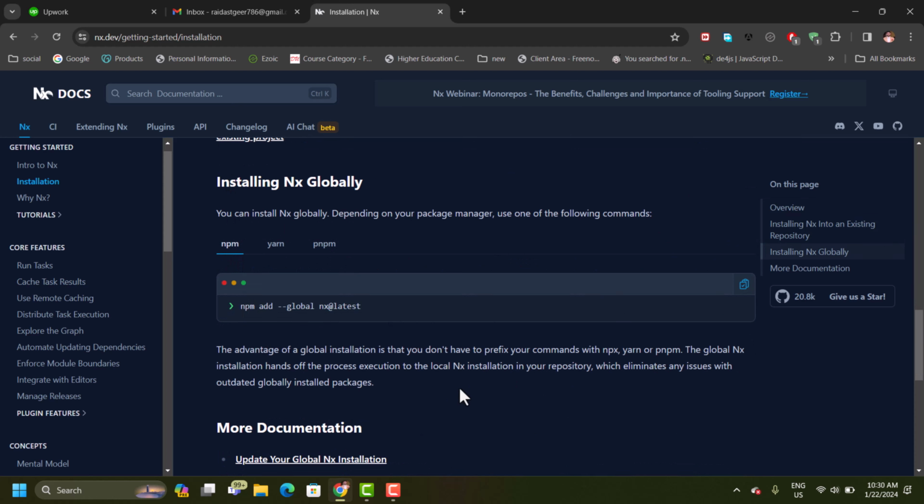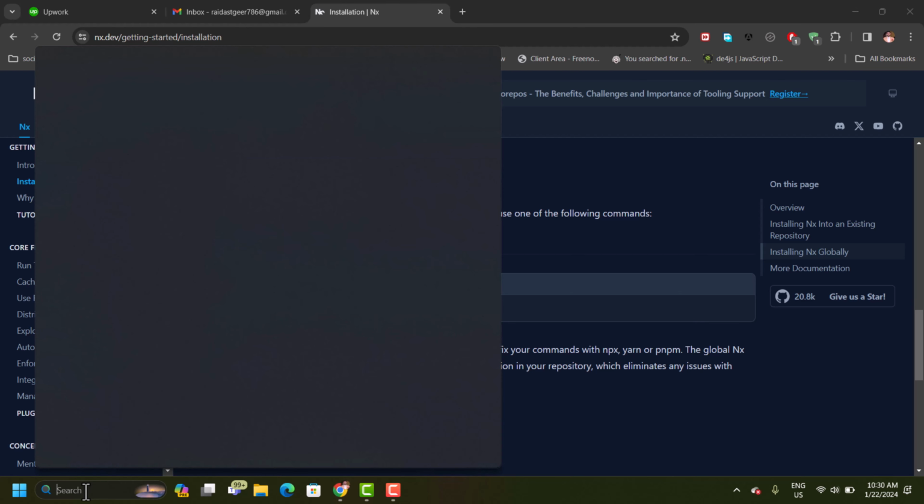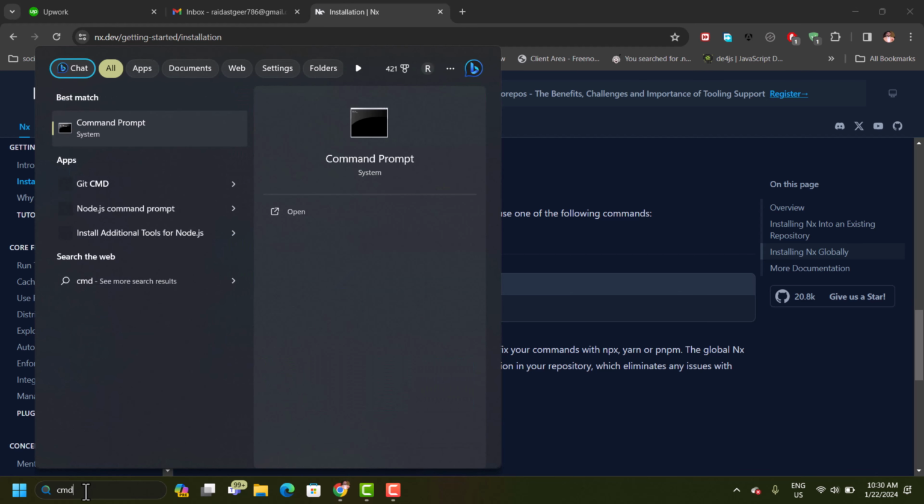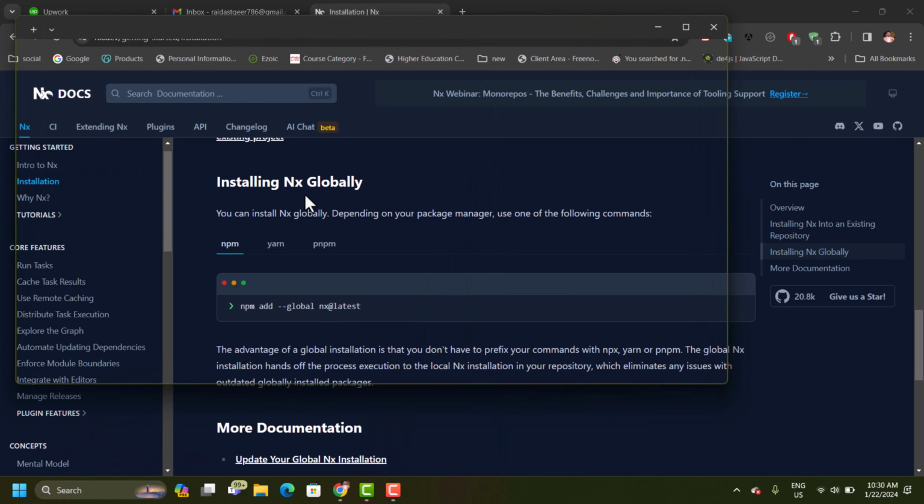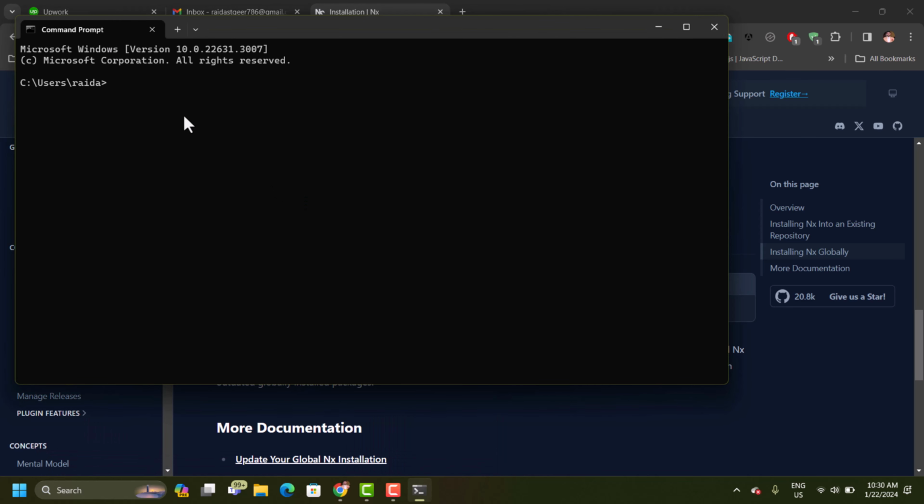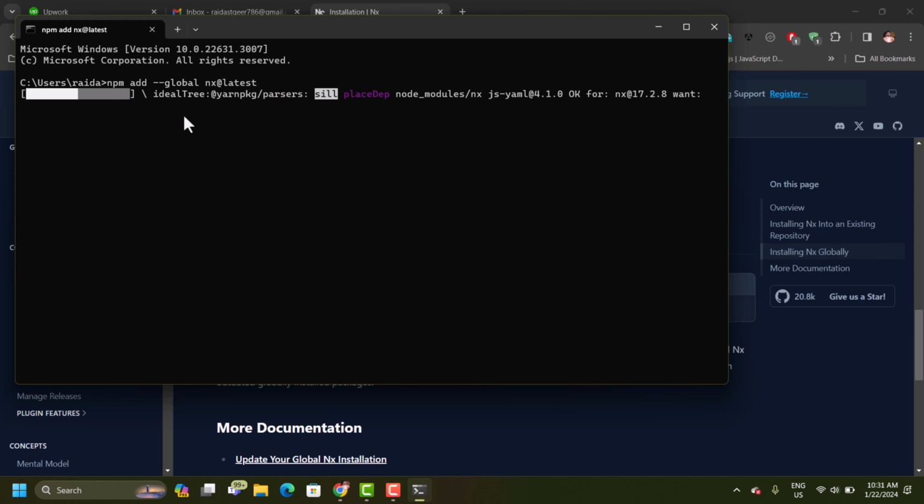Open your CMD if you are using Windows. Type the command here: npm add global nx latest. Hit enter. This command will install Nx in your system globally. After that, we will create an Nx workspace.